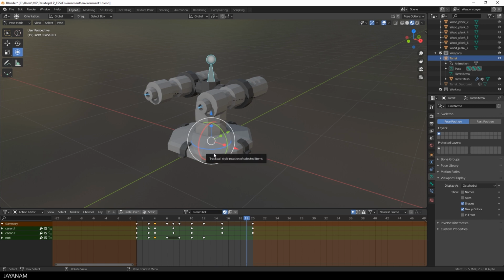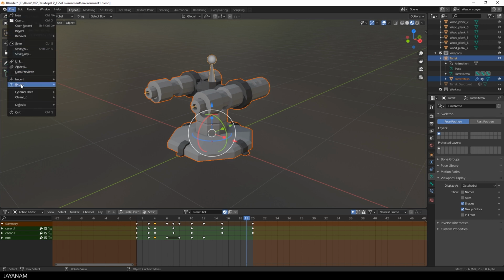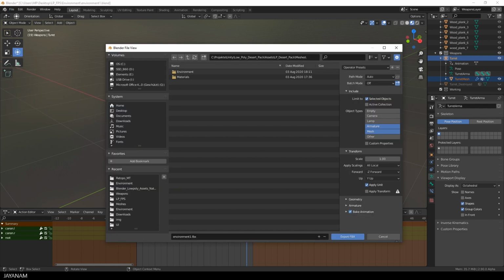So first of all I go to Object Mode and select the model and the armature. And then I go to File, Export FBX, and I will export this to a Unity project folder, and I use an operator preset that I created called Unity Bones that I use to export models with armature and animations.